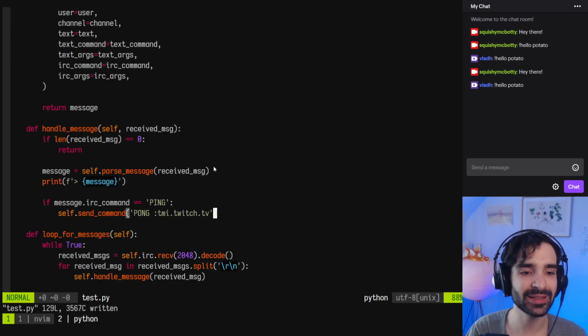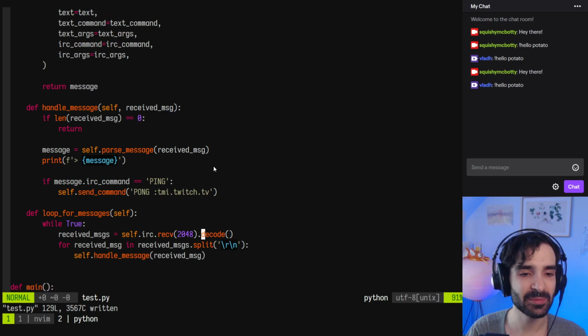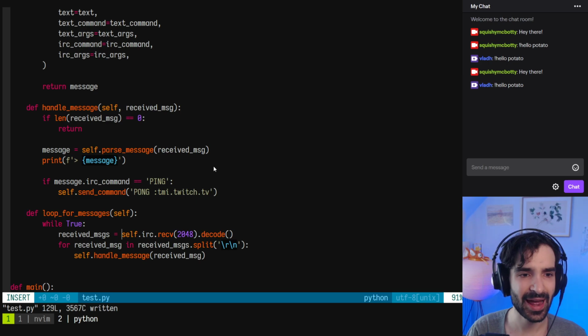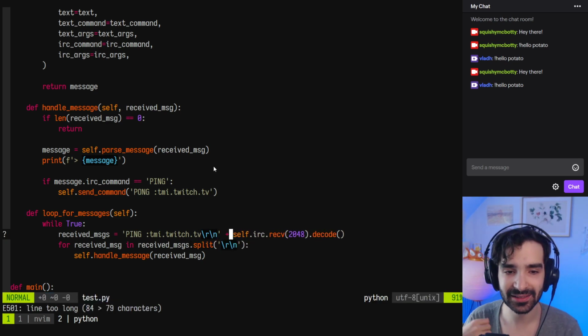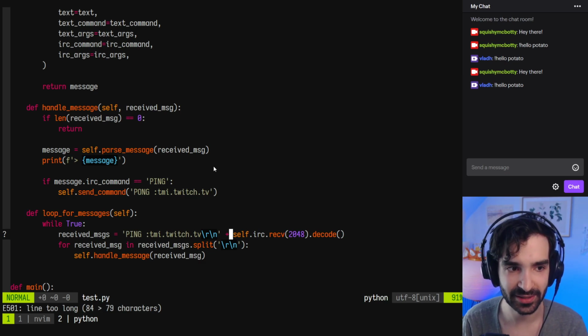So let's simulate a ping, okay? Let's just add the ping at the front. It looks like this when you get it from Twitch: PING, rather, tmi.twitch.tv. I'm just going to add that. I'm acting as if I'm pretending that we got that message so we can see that it works.